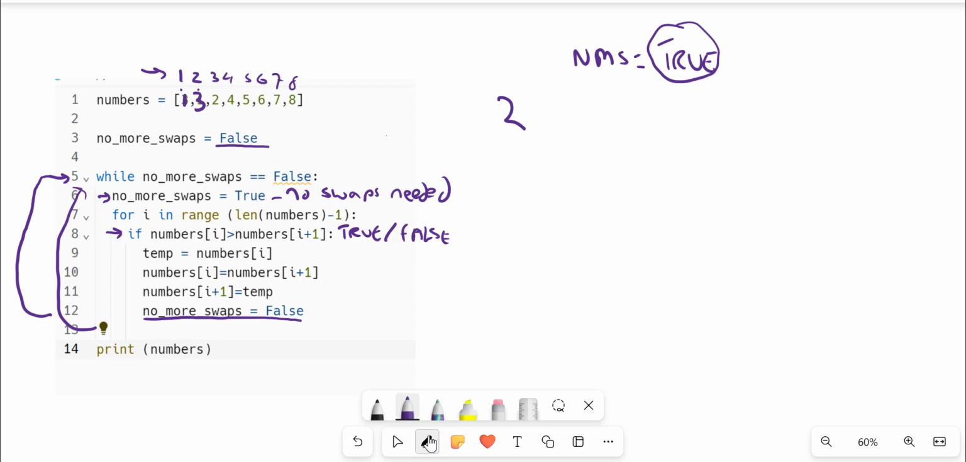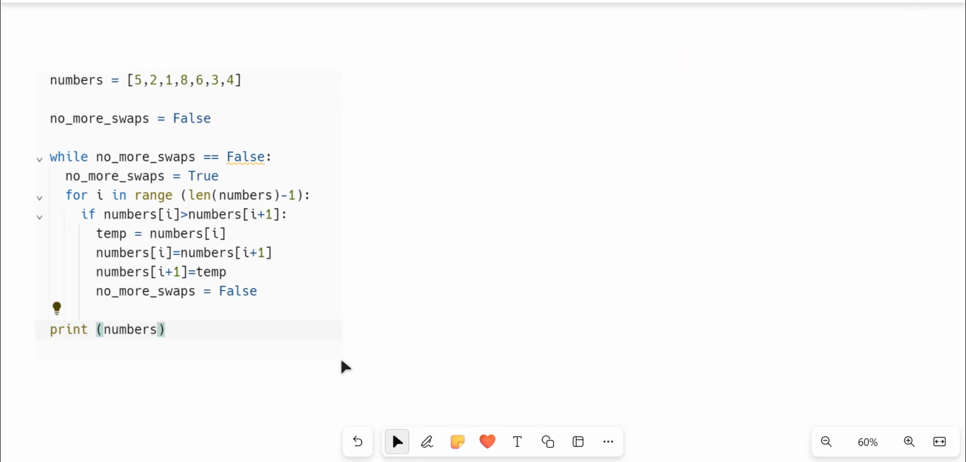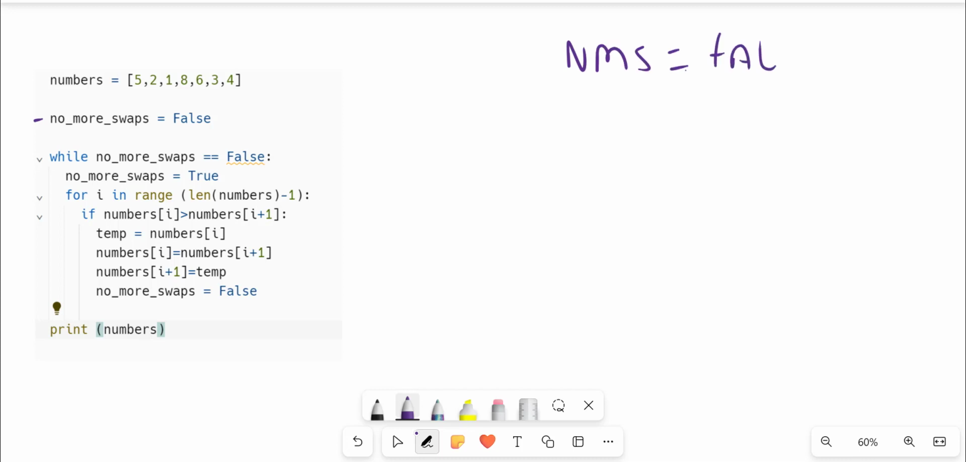Let's try with a different example. This example is a lot bigger in terms of we have to do more swaps, rather than the list is bigger. So we run the code, no more swaps is false to begin with, so we can run the loop. So no more swaps is like saying, do we need to make any more swaps? Or you get the gist. No more swaps then becomes true. We don't have to make any more swaps. We're just guessing at this stage. Because if we never need to do this, we can stop straight away.